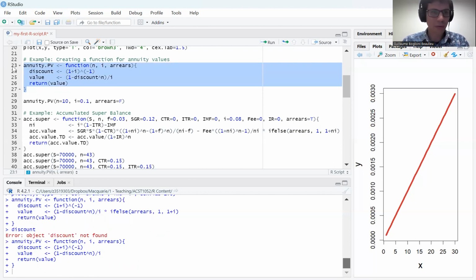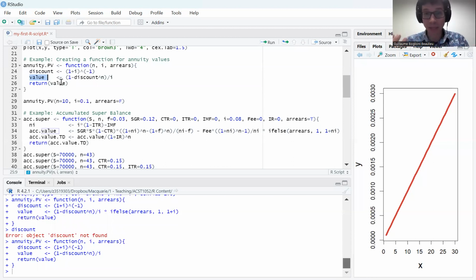Now, careful here, I define value here, which is just what I want, the present value of the annuity. If I want my function to display this, I need to use return value. And in general, I would encourage you to do this. When you have a complex function, break it down in steps, and then at the end, use the explicit command return to return the value.